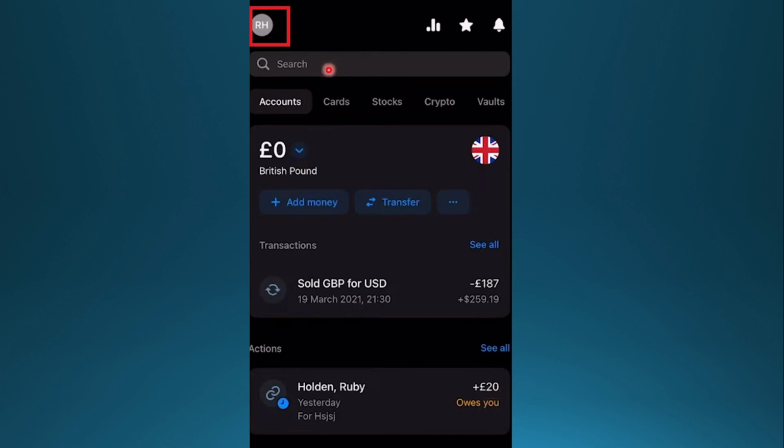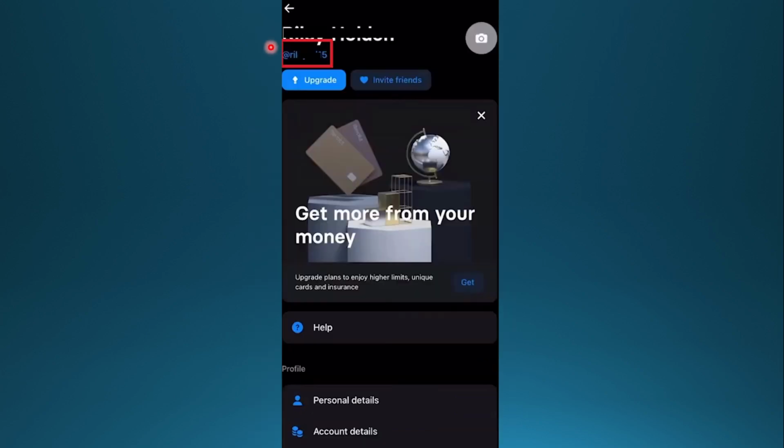And then now I want you to go and copy a Revolut tag. So go to Revolut, come here at the top left and click on your profile icon. And from here you can go ahead and click on this to copy your Revolut tag.